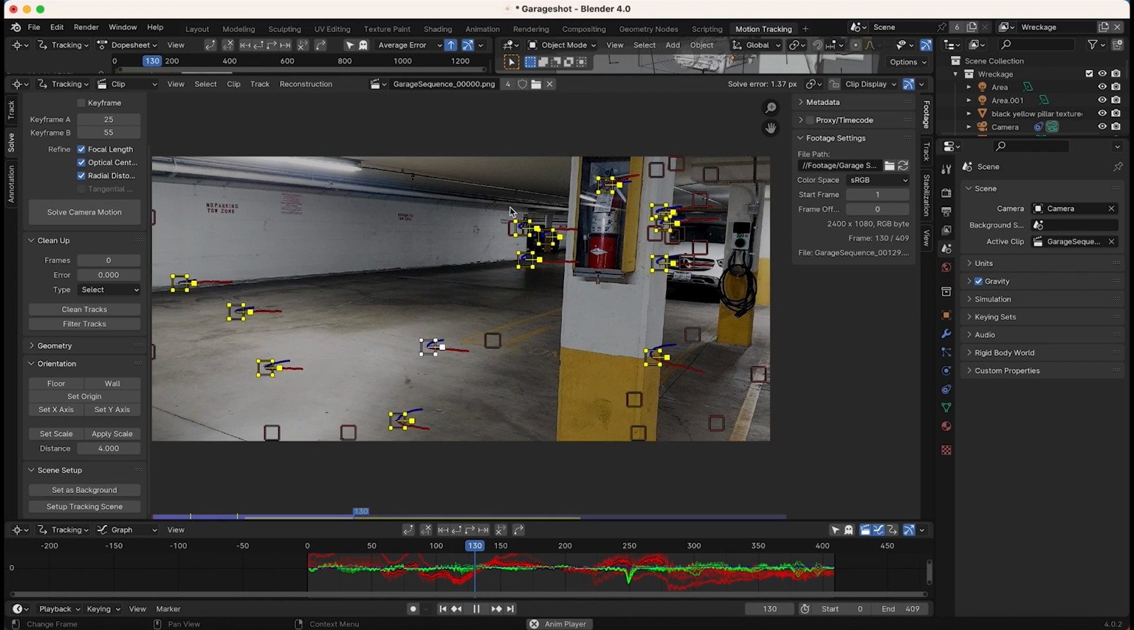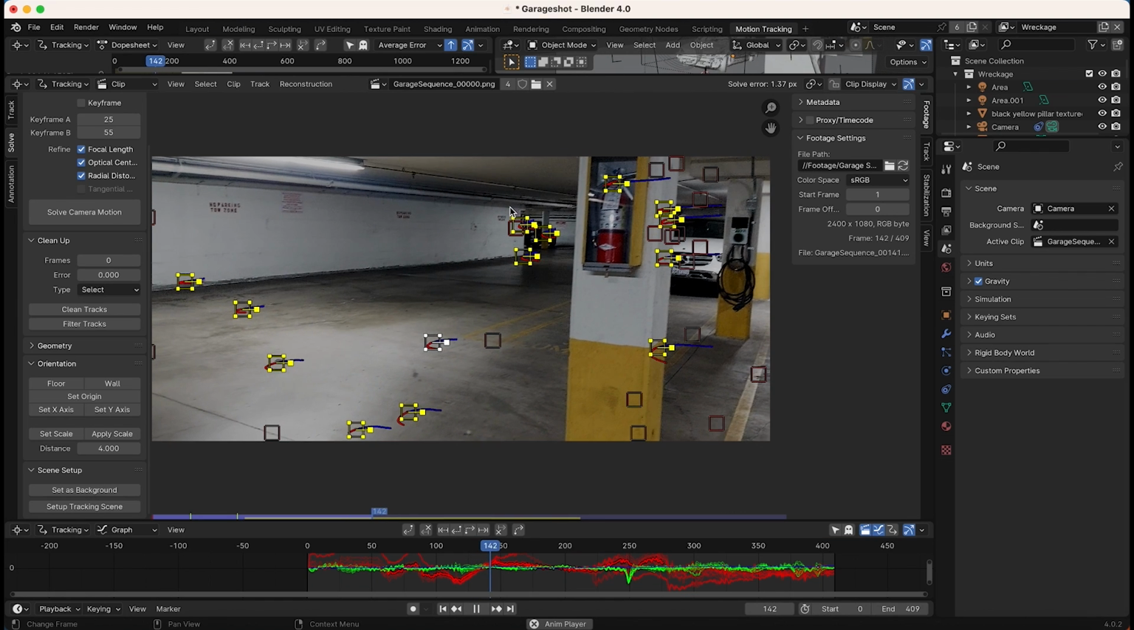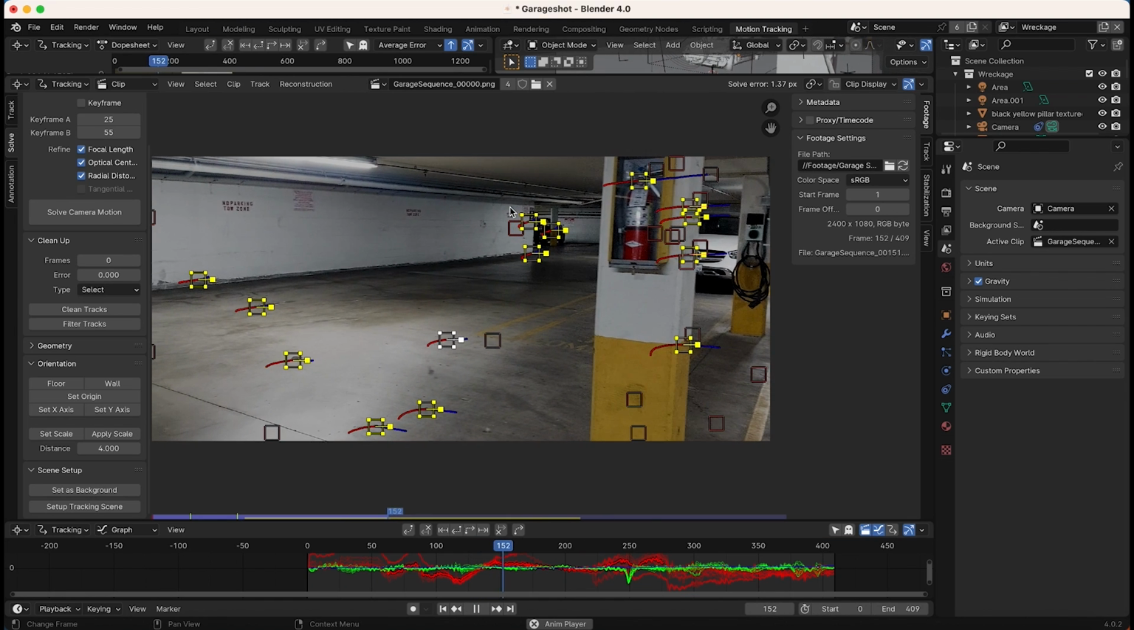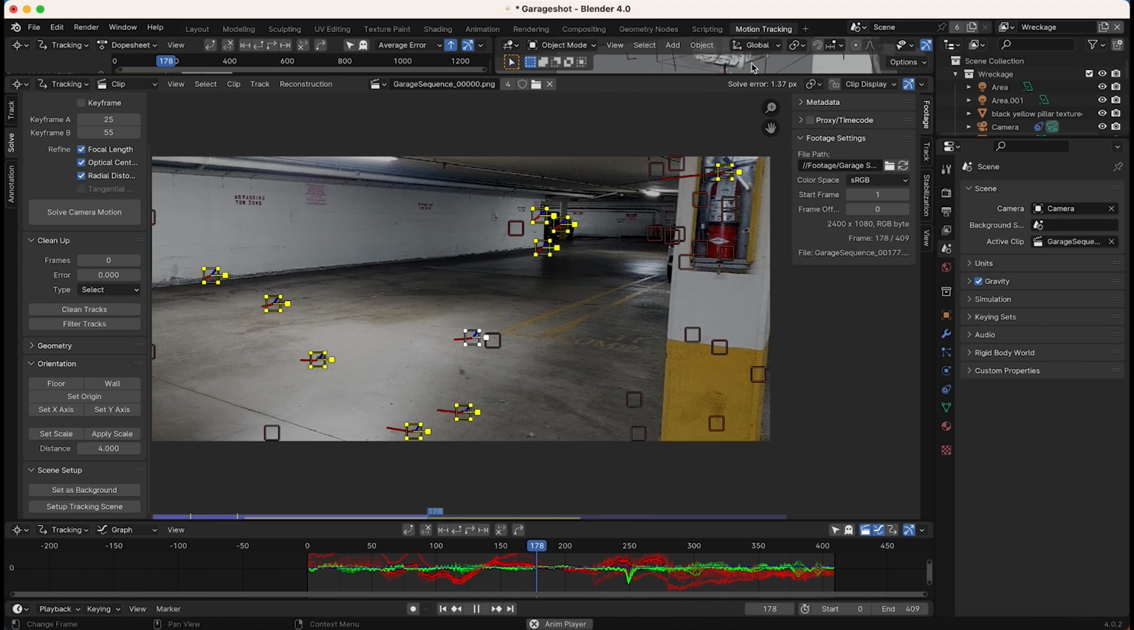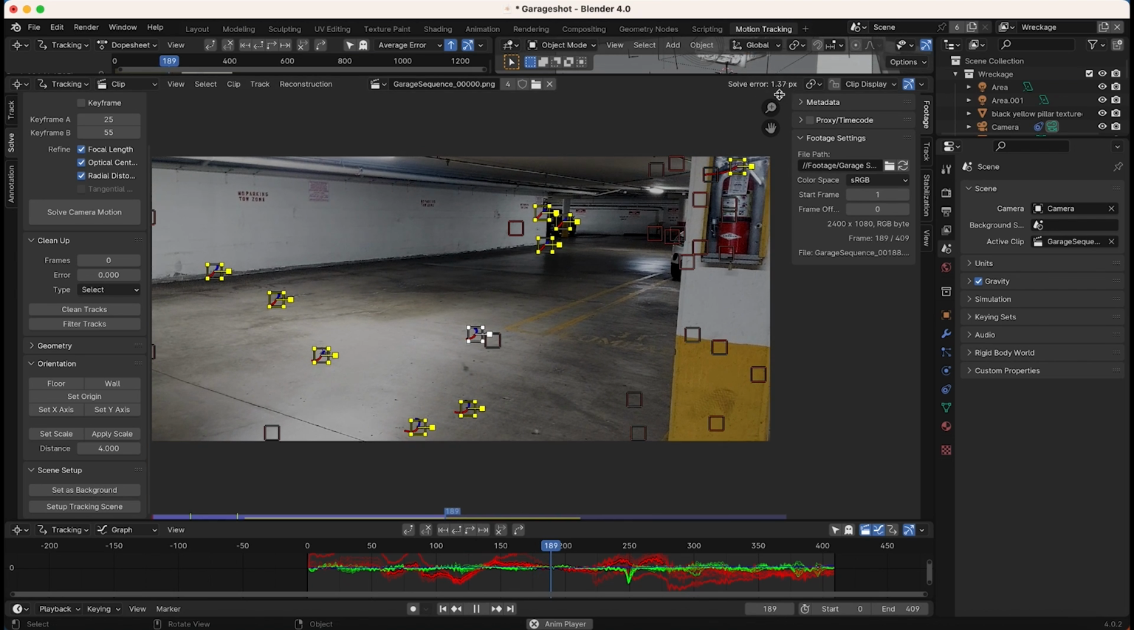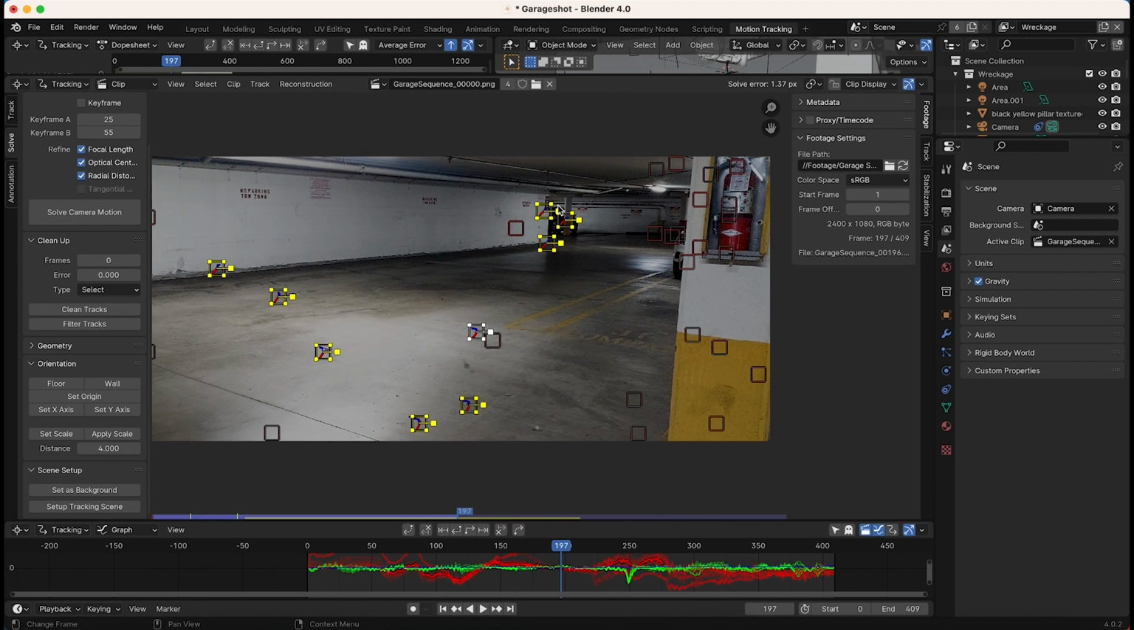If you don't know what 3D camera tracking is, I do have a tutorial on this process, so I'll put a link to that in the description below. So I've tracked our footage here, and as you can see, I have a solve error of 1.37 up here in the top right, and under 2 is pretty good for an HD sequence.